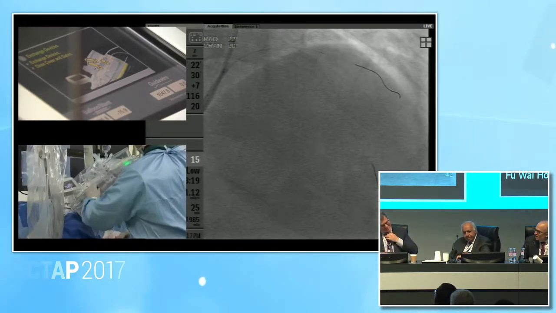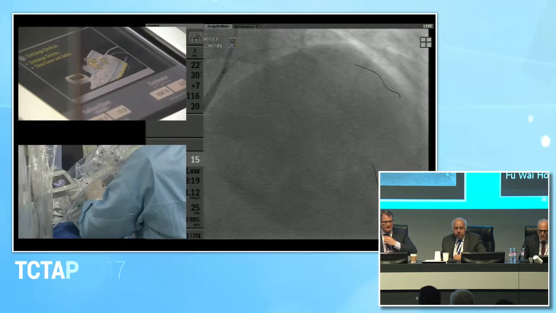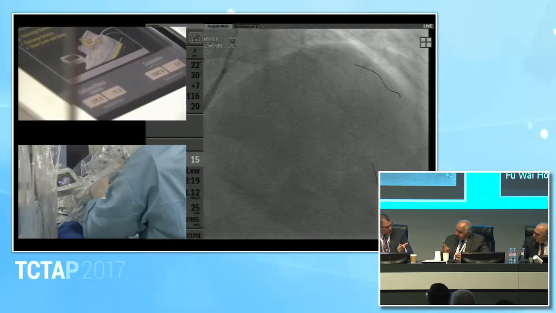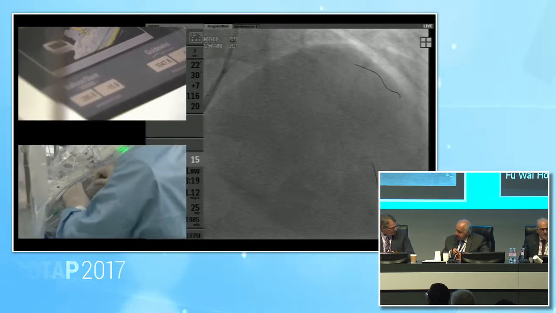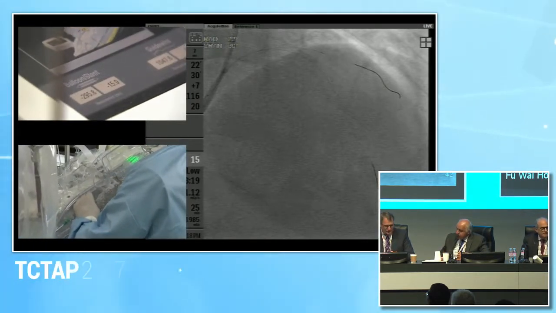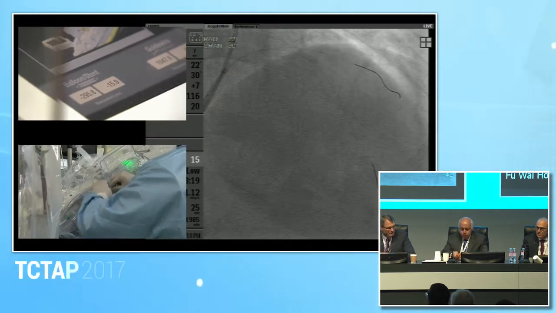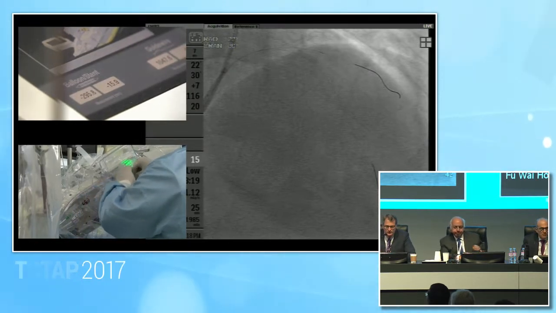So you haven't disengaged it? Correct. The wire and the guiding, you know. The wire, the balloon, and the guide. But the new one is the guiding, because I think the last version was with no guiding. Guide catheter control is one of the major advances in the GRX, the second generation device.